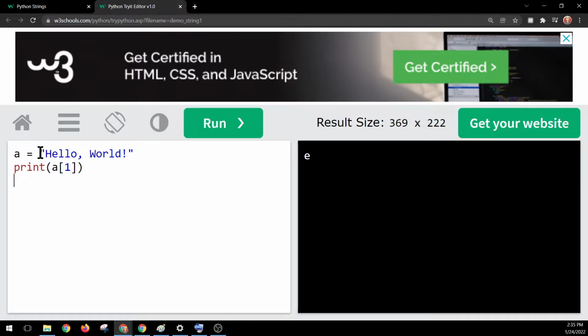So we're going to assign the string value hello world to the variable a and print the character at position 1 from the string. Okay, so if you run that, it's going to print out E, because E is position 1. H would be position 0, just to show you. If I print out the 0, I'm going to get an H, right? So if I put position 1, I'm going to get an E.